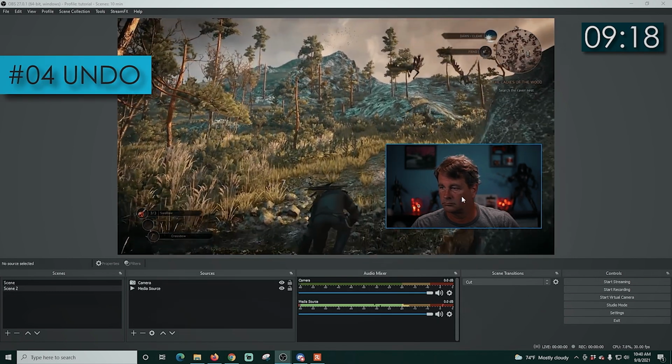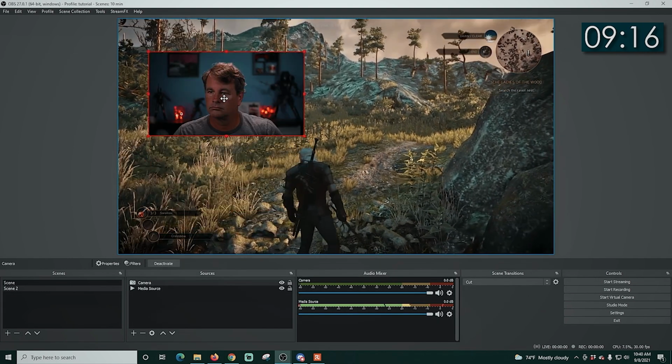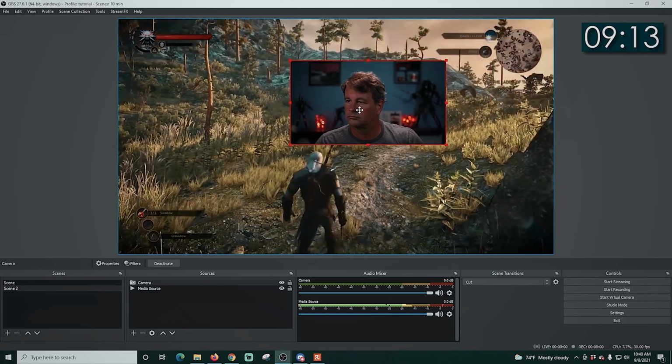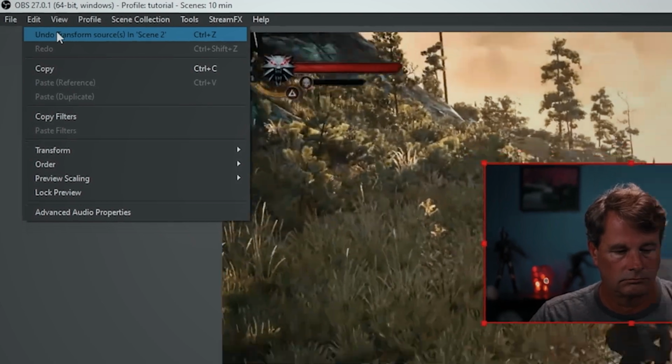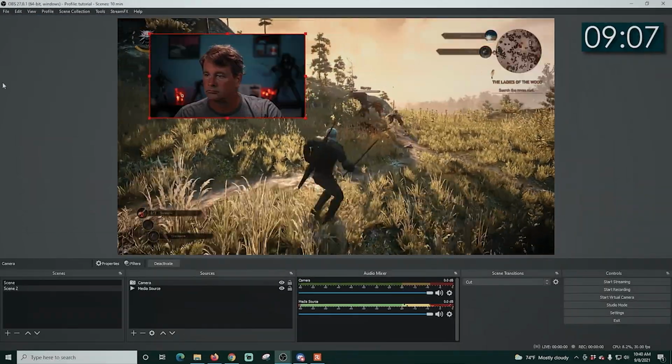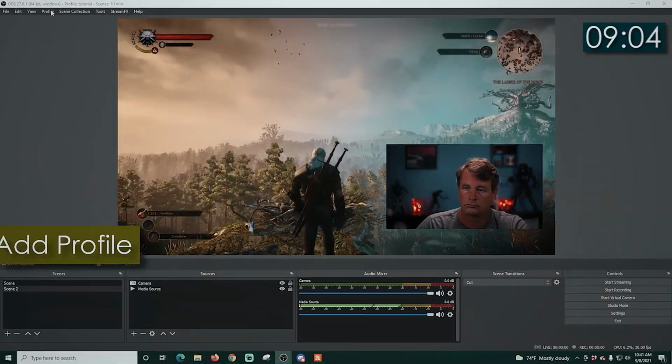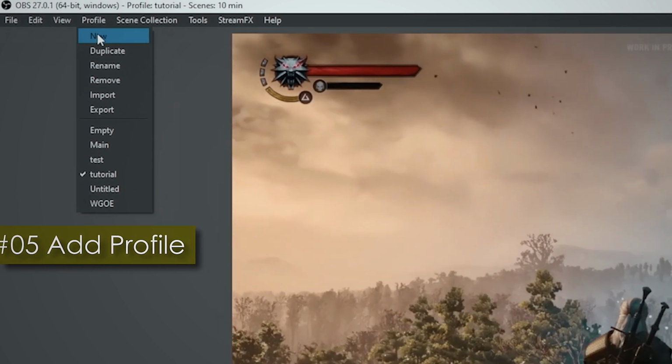Number four is the undo. So if I move my little window around and then I go up and I go to edit, we can undo, and I can press Control Z and undo just using hotkeys. It's freaking awesome. Number five, we can add a settings profile.